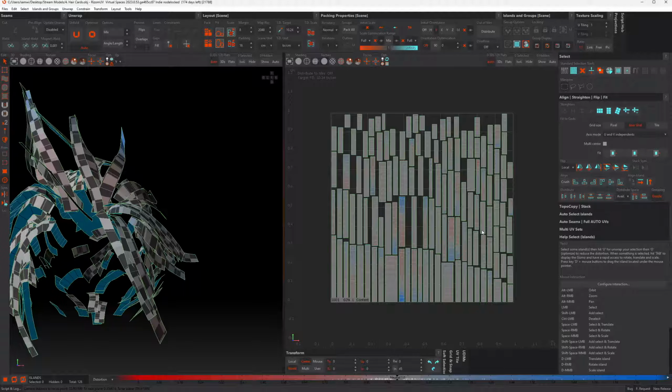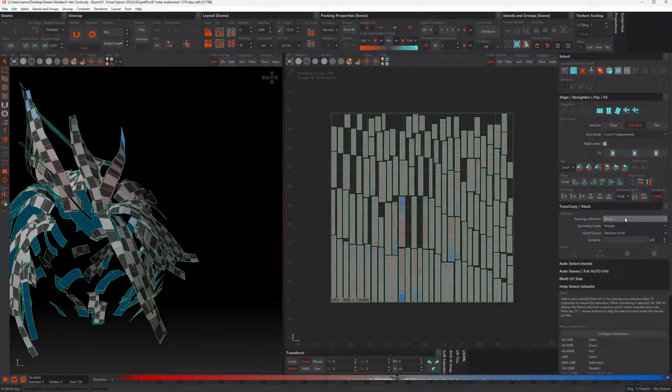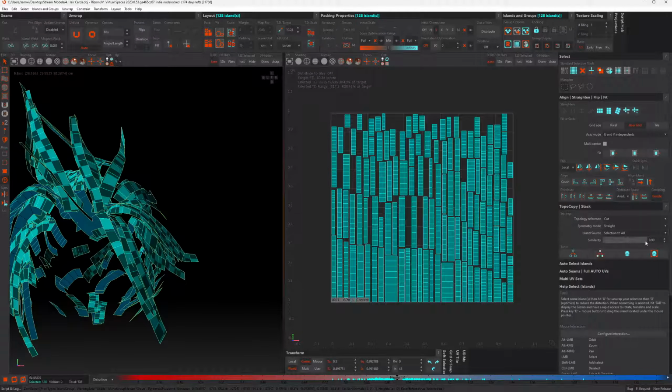So in the past, in RizomUV, you might have thought, oh God, how would I go about this? Okay, maybe topo copy. I'm going to say cut. So we're just looking at this. We also need to be in island mode, and we're going to select all these islands. We're going to bring our similarity down so it's really low, something like this, and then stack these on top of each other.